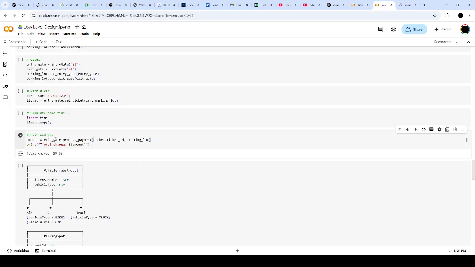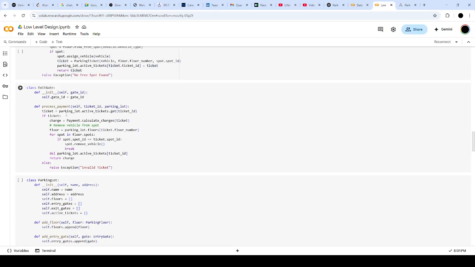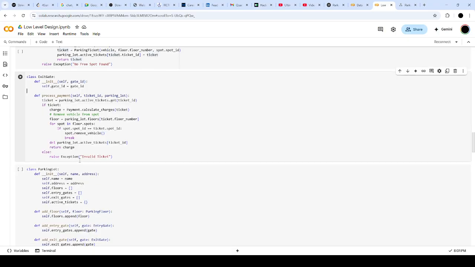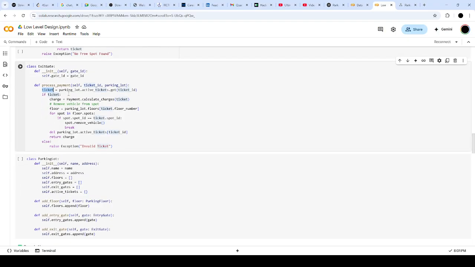So let's assume we are calling our exit gate class here. This is our exit gate, and at the exit time we will call this process payment, and it will calculate the payments. So we'll fetch the ticket that is active. With the ticket ID we will fetch the ticket object. If this ticket is present, then we will calculate the payment.